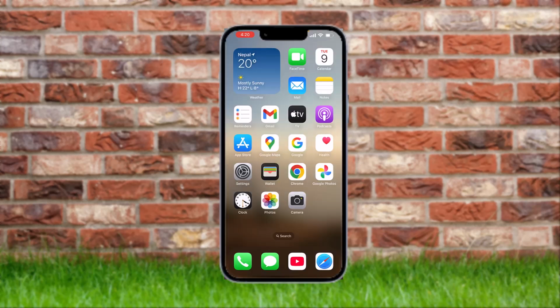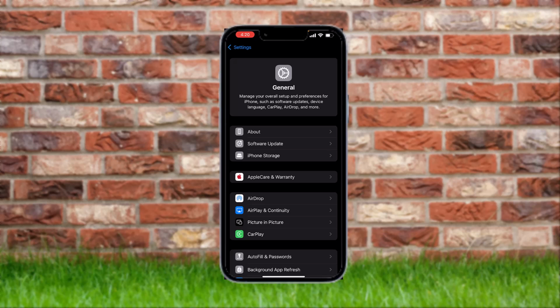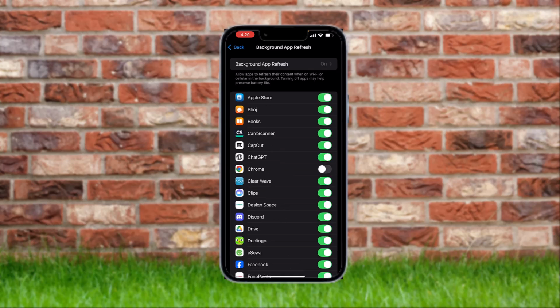Step 3. Turn off Background App Refresh. Go to Settings, then General, then Background App Refresh. Select Off. This stops apps from refreshing in the background and frees RAM.